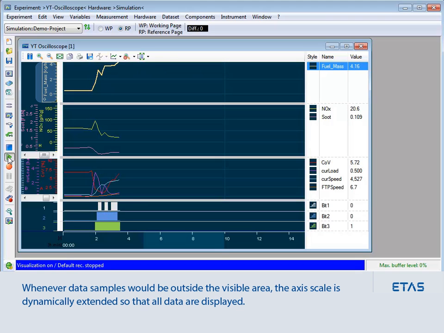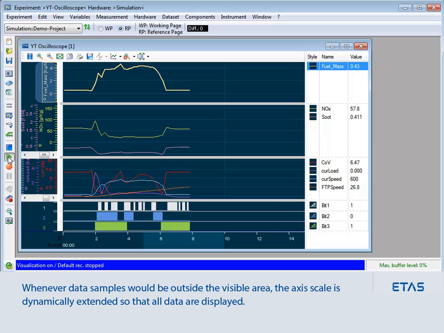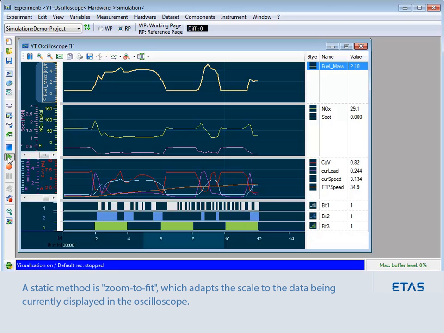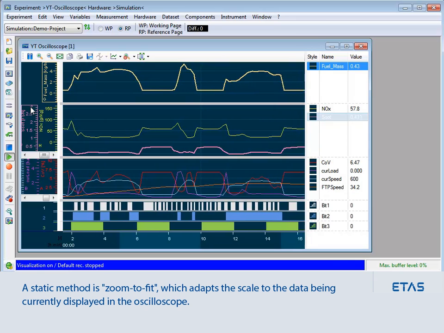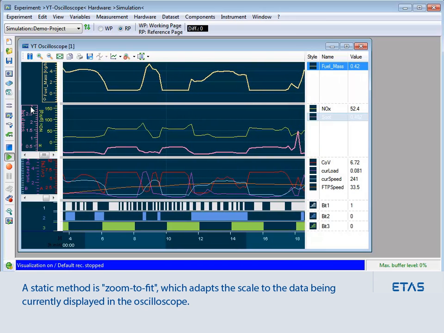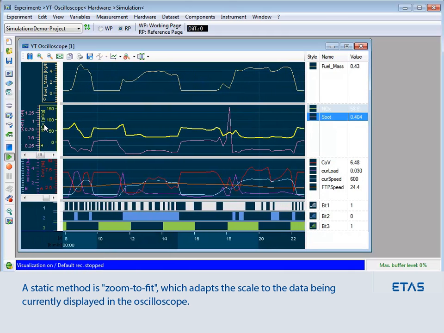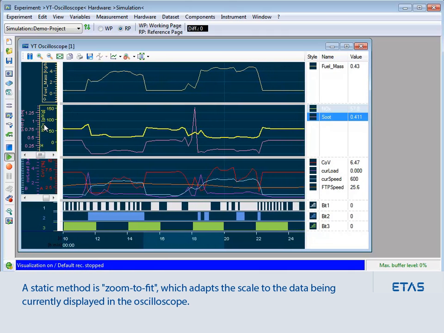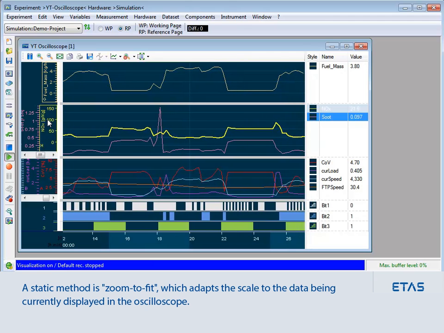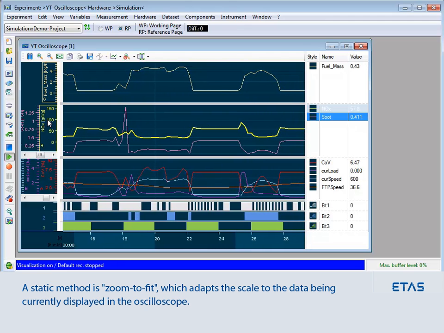As you can see, for each new sample which is outside of the visible axis range, the axis range is automatically enlarged in order to display all data. As an alternative, you can adapt the axis scale to the currently displayed data by the function Zoom to Fit. Selecting this function from the context menu of the axis considers only the data currently shown on this axis, without being influenced by data that will be acquired later on in the measurement.